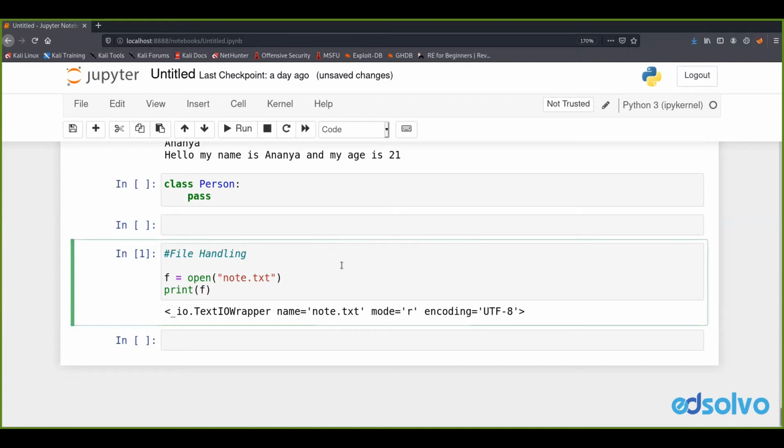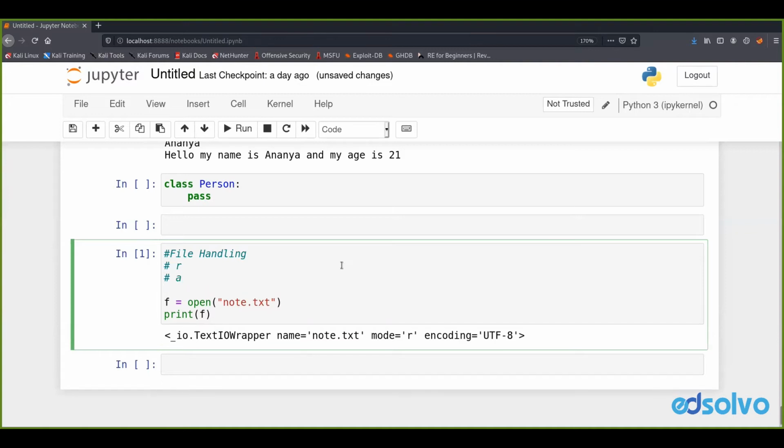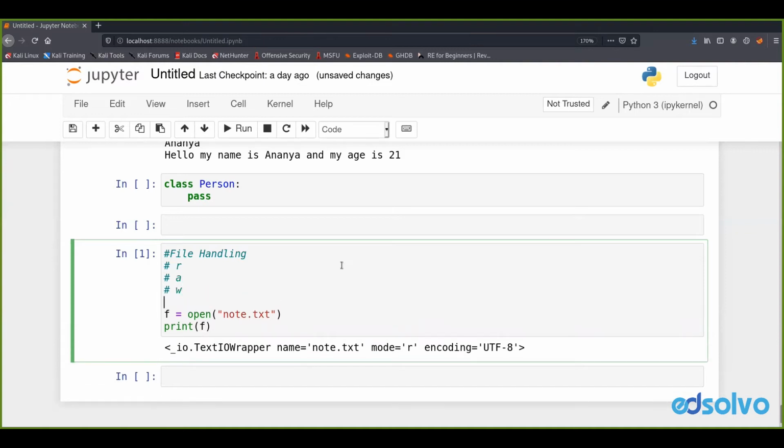First of all we will see how many types of modes we have. We have 4 types of modes: R, A, W, and X. What does R do? R is for reading the file. If I am using R mode, it is for reading the file, and if the file is not present, it will give an error.